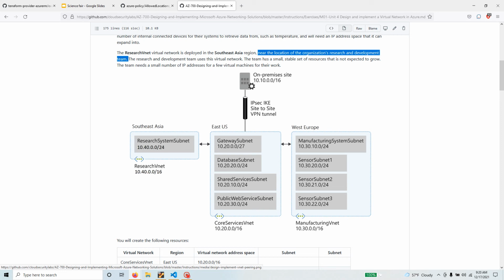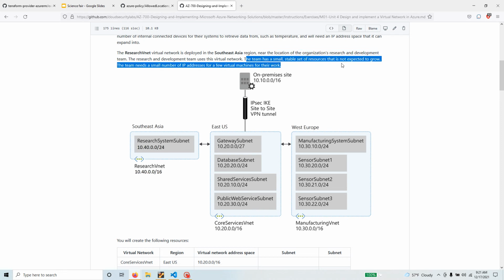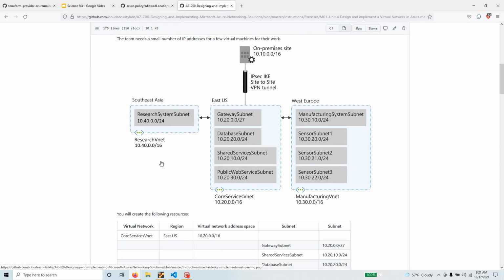Okay, over here this team has a small, stable set of resources that is not expected to grow. So here if you have a small IP range, you're okay. What I'm noticing though, ResearchVnet, CoreServicesVnet, and ManufacturingVnet, if you look at the virtual VNet space, all of them are using /16. So that's a lot of IPs in there. Almost 65,000 IPs that each of these VNets can support.